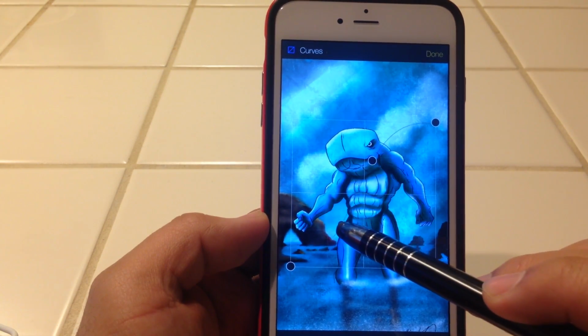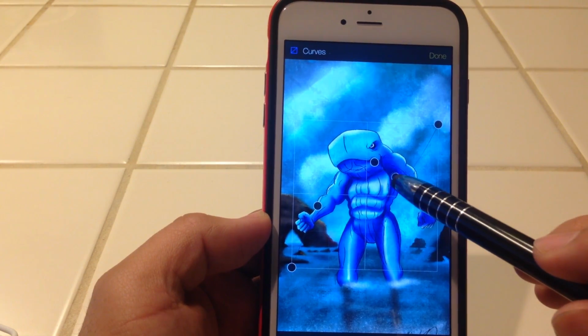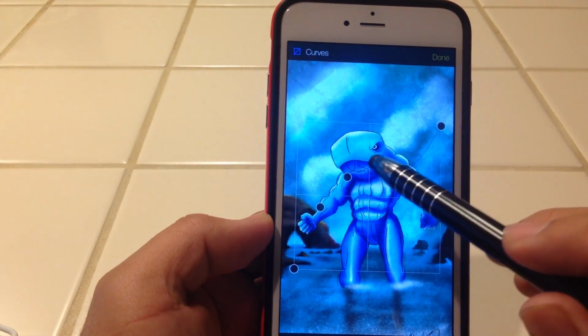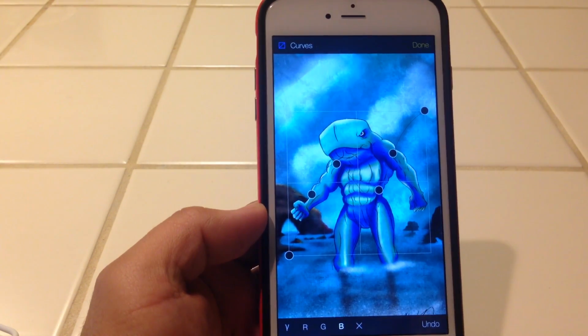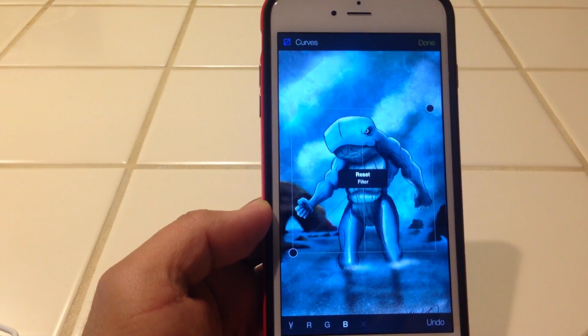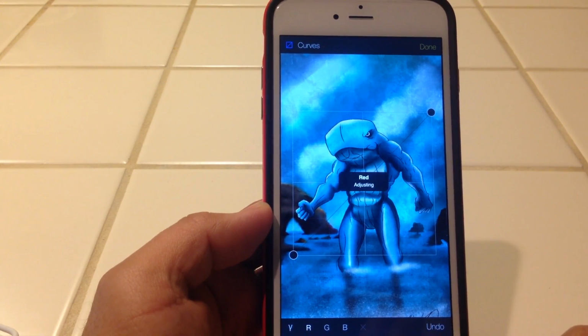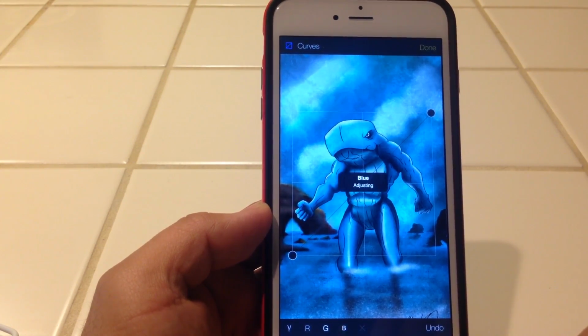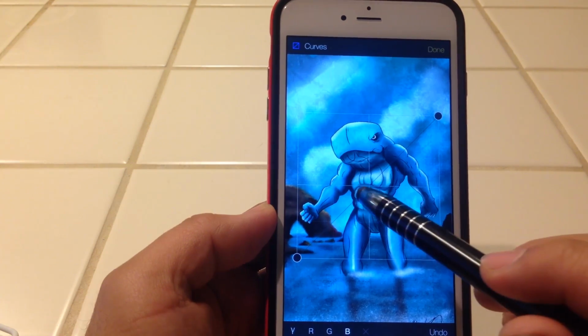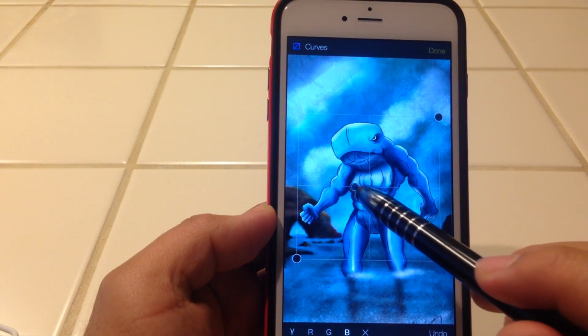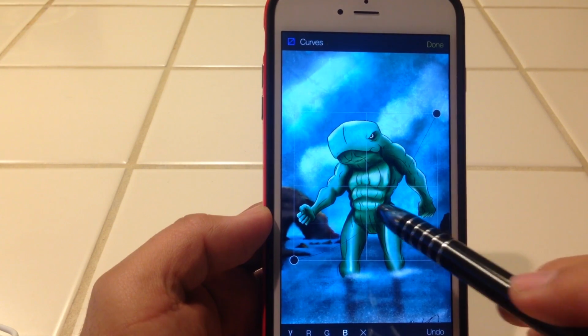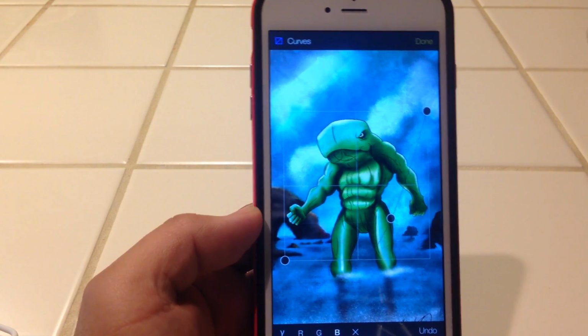The curves in Procreate always seem so smooth to me. So here, you can add something like that. Click X out of here. And then, of course, you have different controls here to get more in depth. So we're changing them green. Let's make them completely green there.